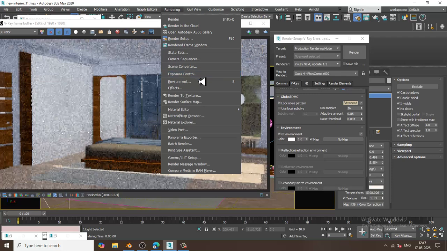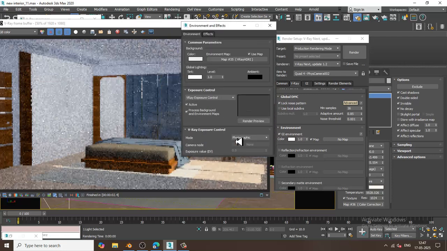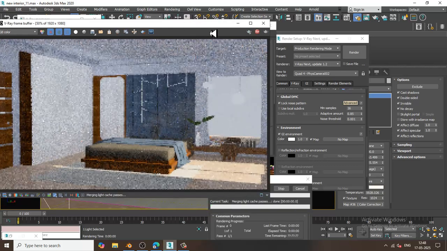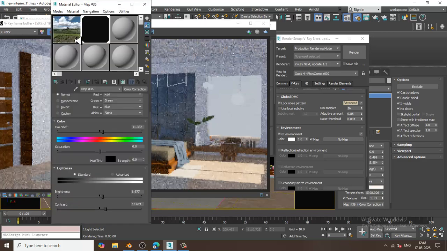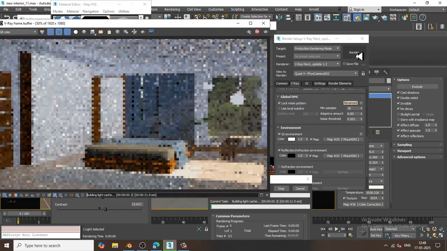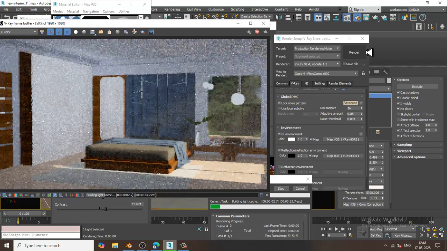So go into the environment. You have a background. Now if you try to render this, there would be some changes. So we need to put an HDRI in this. Put an HDRI over here. You can put it here as well, that's for reflection and refraction. That looks better now.